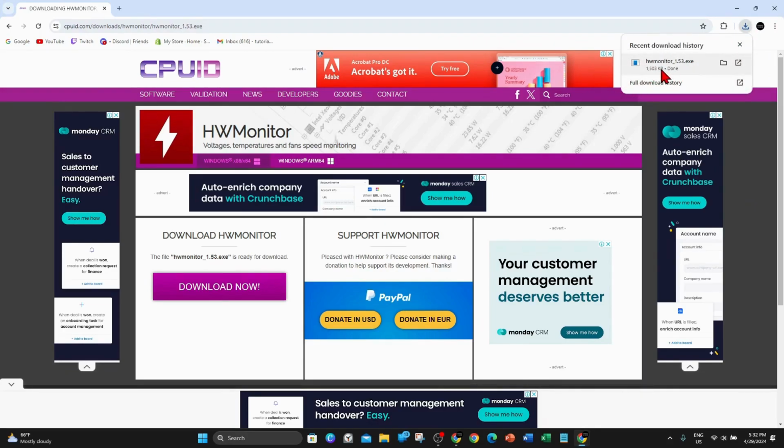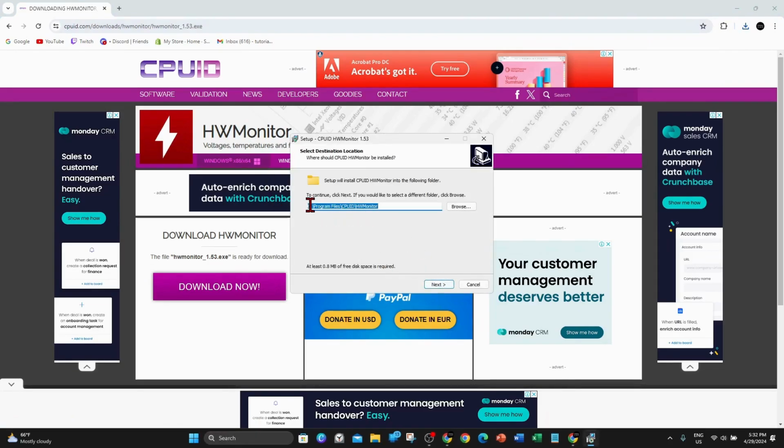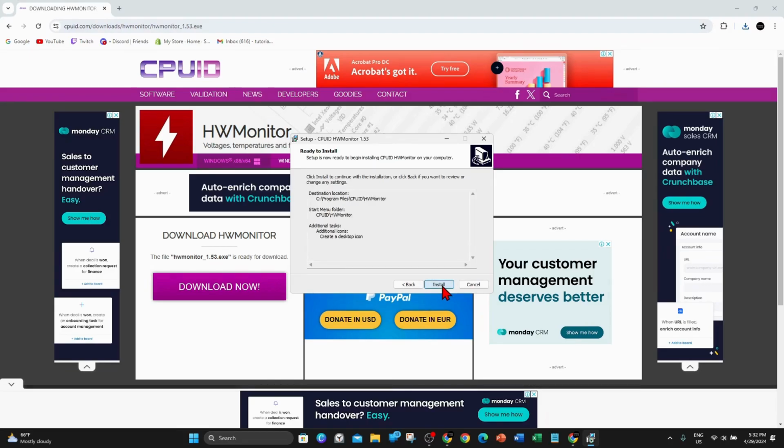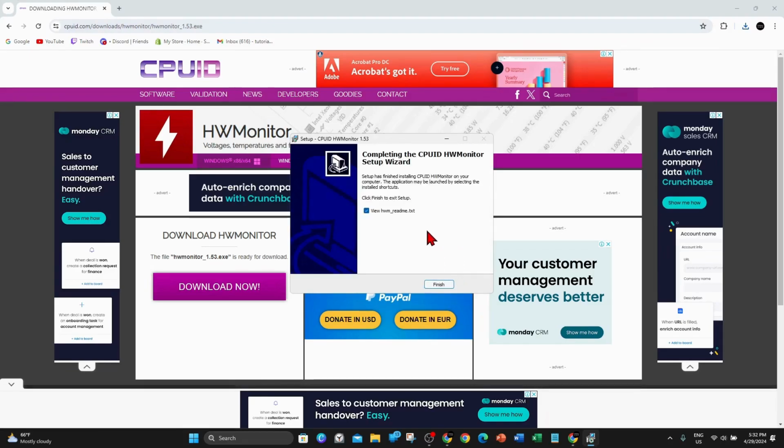Once that is finished downloading, click on HwMonitor 153.exe. Click on yes. Alright, I'm going to set it up in program files. So I'm going to click on next. You can change it if you like, but I just recommend to keep clicking next. Create a desktop icon. Click on install.